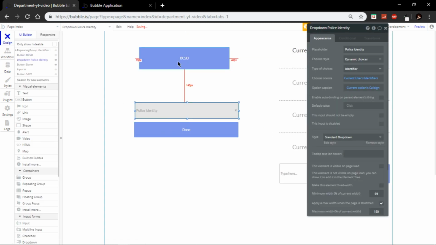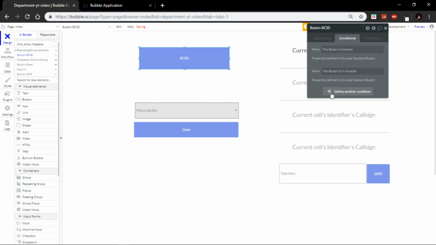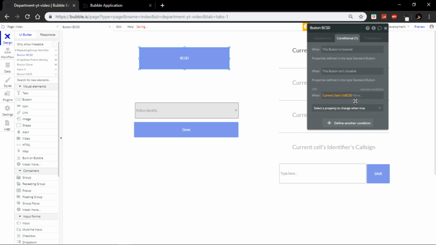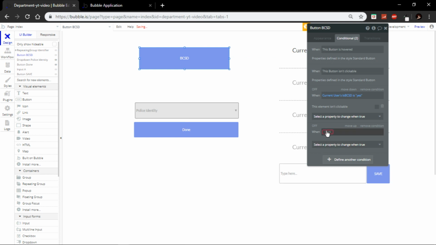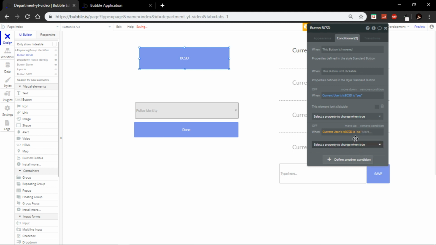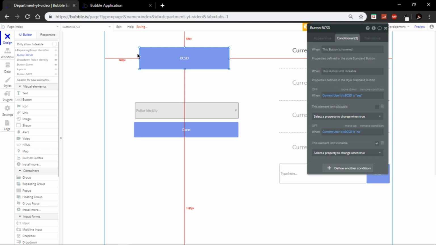So what you're gonna do is click here. This should be, let's see, current user is BCSD, yes, and it will have that just like this. So this should be checked because it's a yes. You're gonna have to add another one. Current user is Blaine County Sheriff Department, no, which will disable the button. So depending on if you want the button to show or not, it's gonna be disabled because no one's gonna be able to click it, which is a fun feature.